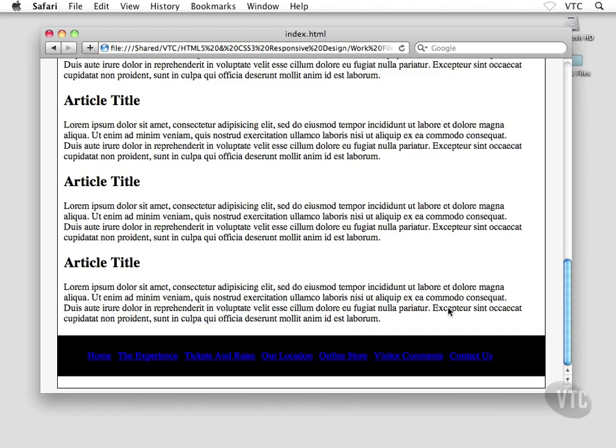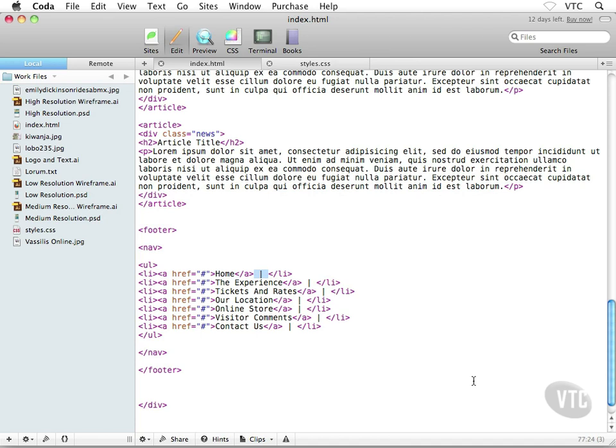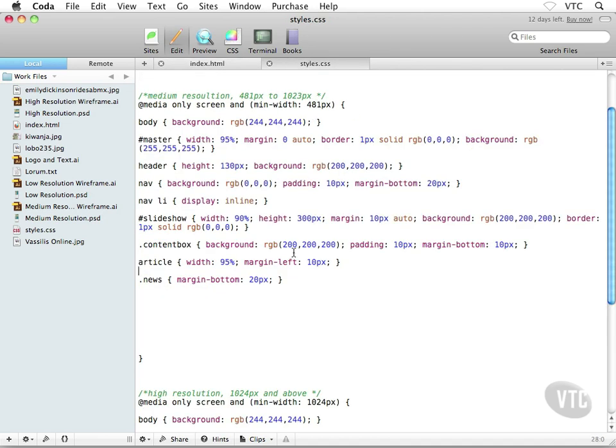Now, the issue that you and I need to fix is this extra gap of space that we're getting beneath the footer. And we saw this earlier on with the high-resolution design or high-resolution wireframe, as I'm sure you recall. Do you remember how we fixed it? That's the big question. I'm sure you remember doing it, but do you remember how we did it? Well, here we go. I'm going to head to my external style sheet, into the medium resolution media query, of course, and I'm going to go footer nav.